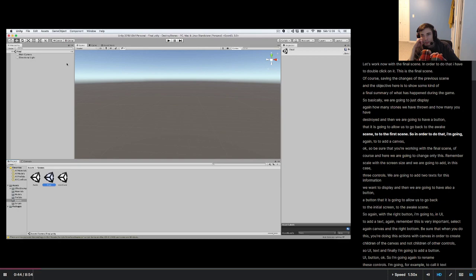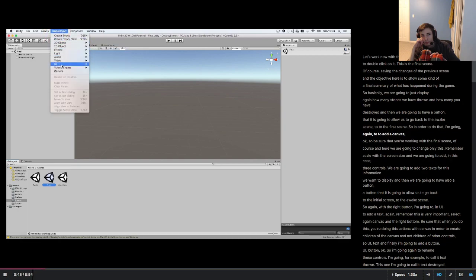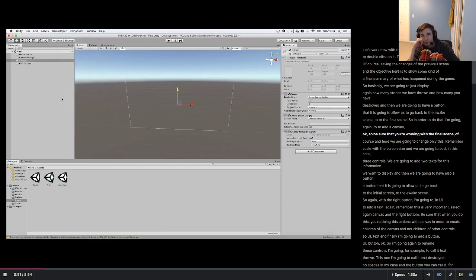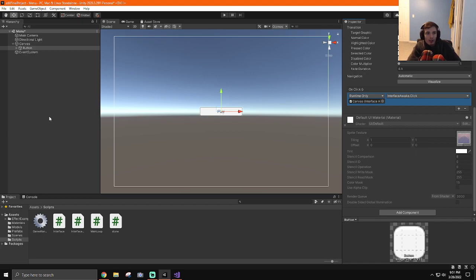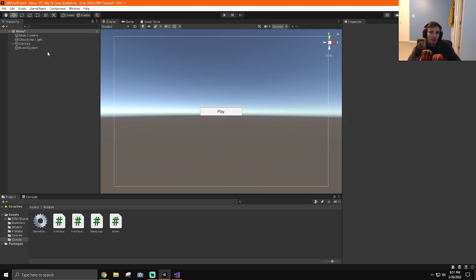So in order to do that, I'm going again to add a canvas. Be sure that you are working with the final scene. Okay, let's see if I can do this without instruction.